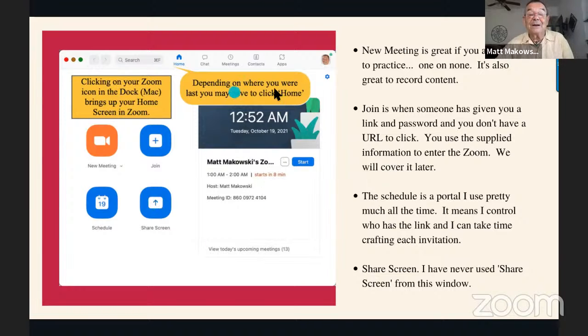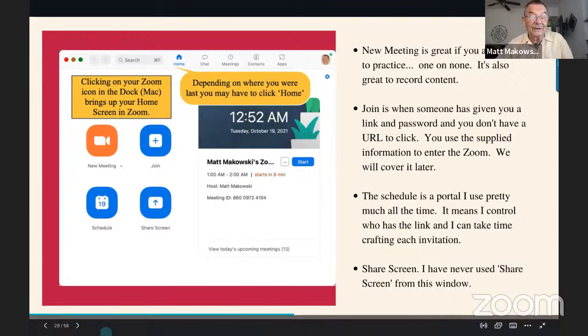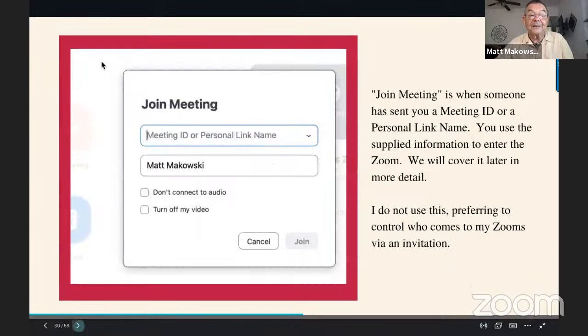Okay, so depending on where you were the last time, you may have to click home. Clicking on your Zoom icon in the dock on a Mac brings up your home screen in Zoom. And these are the different daily options, right? Starts in 8 minutes. Okay, so moving on, guys, moving on.